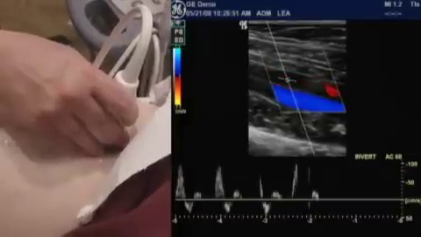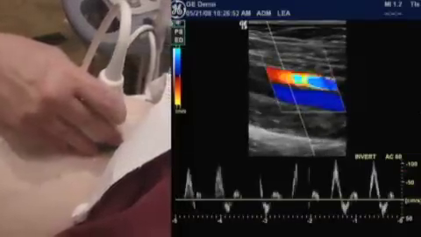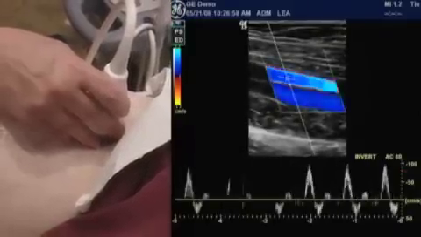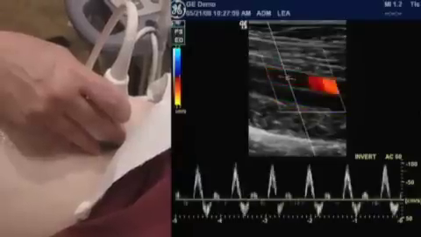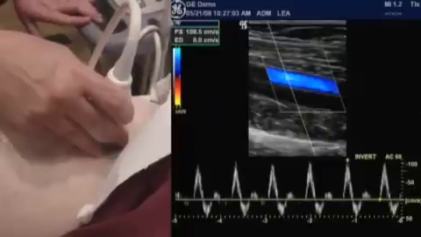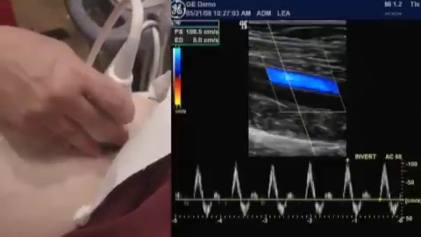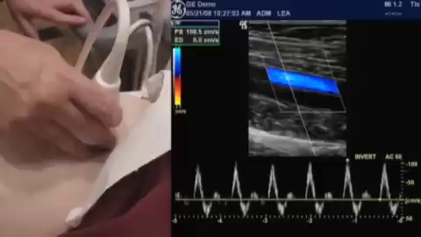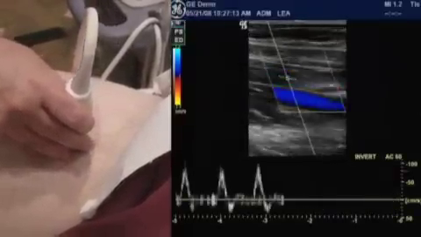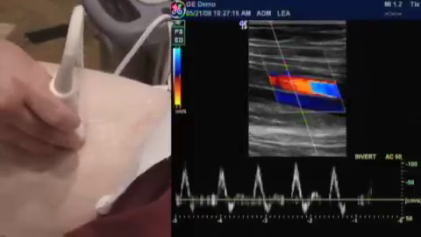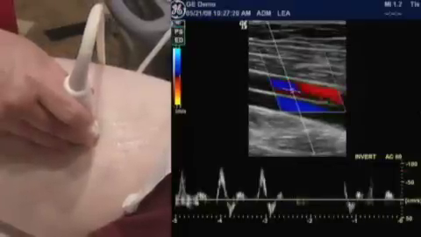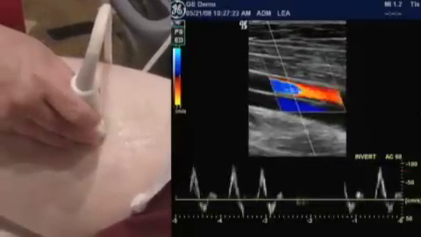Again, we want to keep 60 degrees or less, and it's very easy in the leg to just toe heel a little bit and create a good angle. And here we are again, velocity of about 109, 108, textbook normal. We would repeat this, getting a signal, say mid SFA, and then one further down.